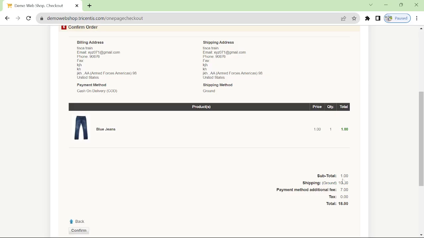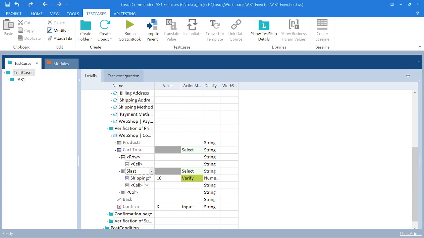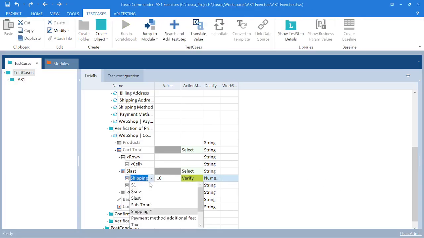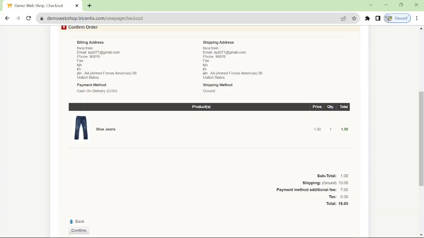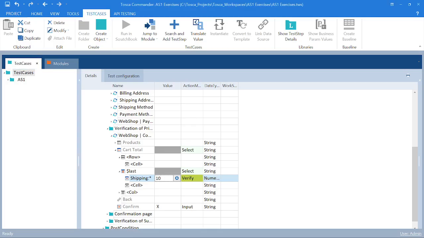So last means this column is the last column in this particular table. So we have selected last, so we reach the last. And in last, what we have to do, we have to select the ground shipping method, and as we have selected ground, it should be 10. So we will give a value 10.